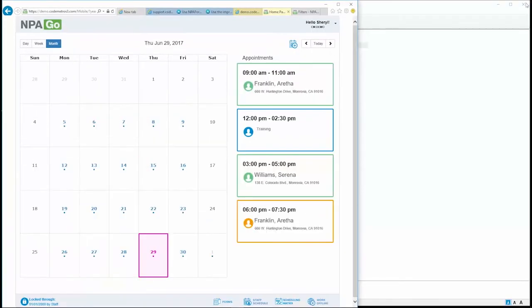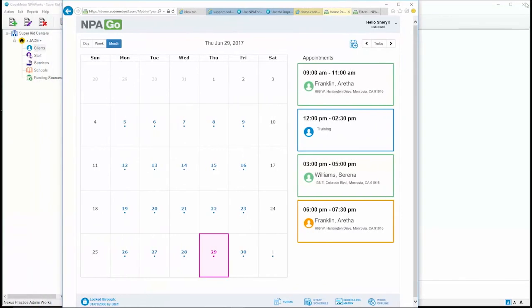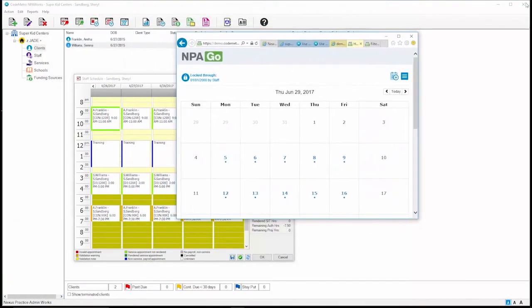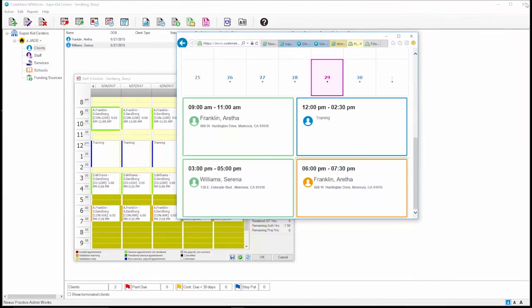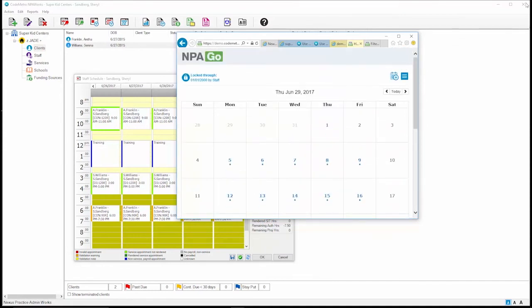If you are logged in to NPA Go on a mobile device, you'll notice that the view will be a little bit different. You will no longer have the icons at the bottom of the page. Instead, you'll have a hamburger menu located in the top corner. Click on the hamburger menu to access forms as well as Scheduling Matrix.